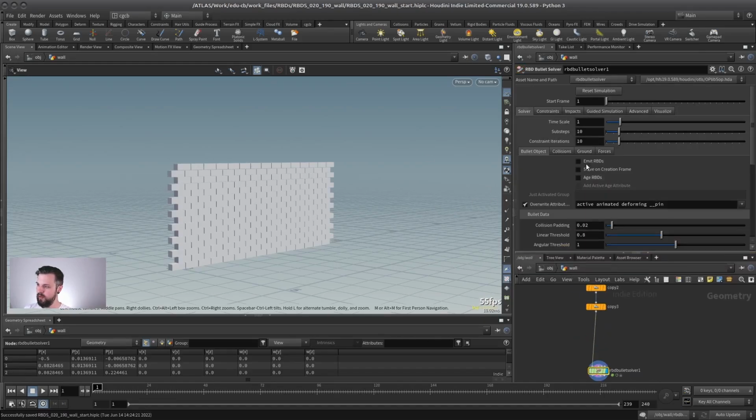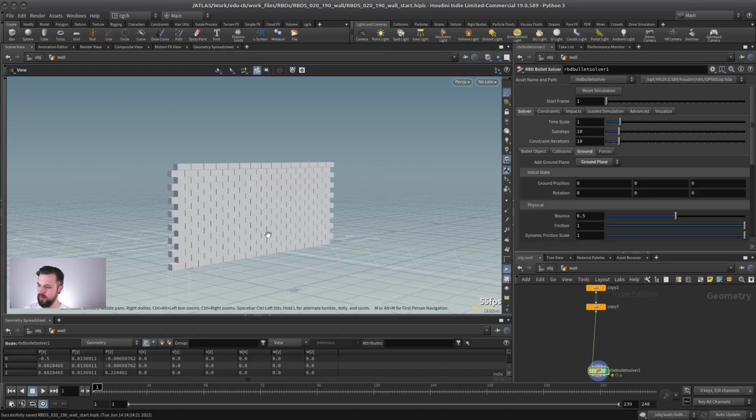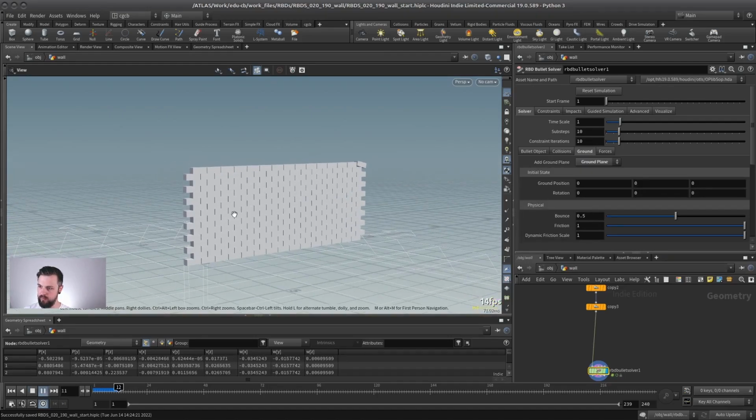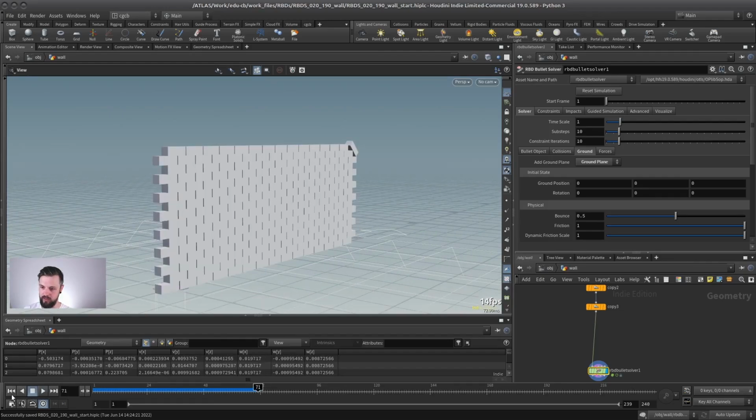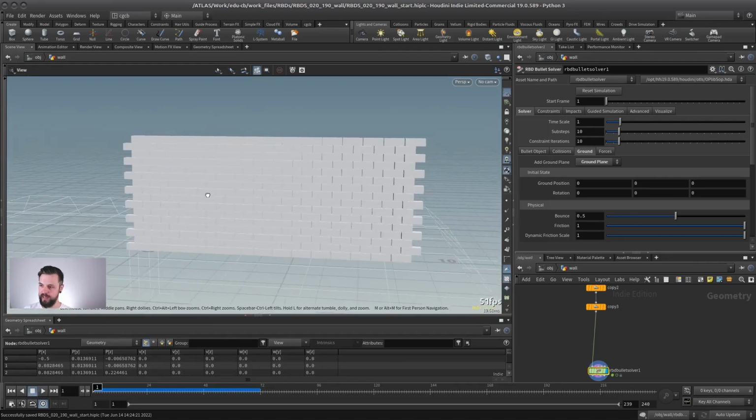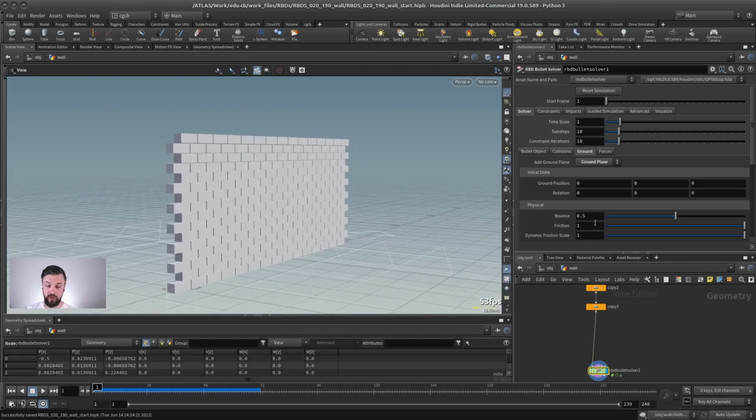And what we want to try is to create a ground. There you go. And theoretically, this should fall apart, or at least fall down, and that doesn't look too bad. That's a good start. Now, of course, we don't want it to fall down. We want it to stay in place and be glued together.